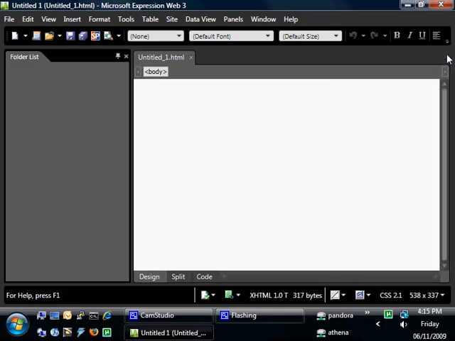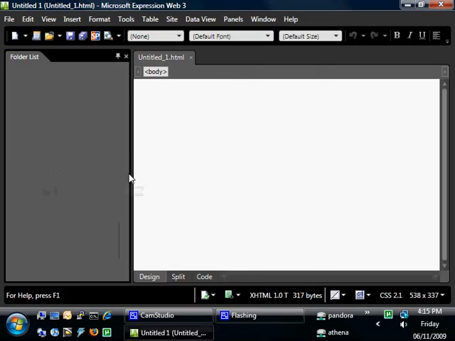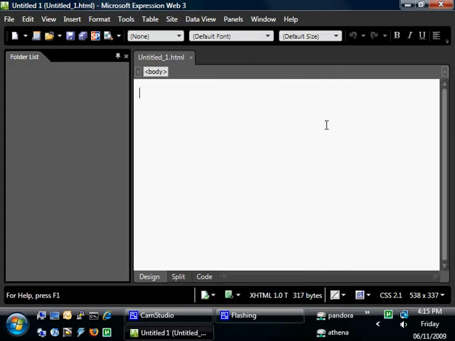They're not lost. If you do want to reopen those panels, we can go up to the Panels menu and turn these back on, and we'll close that one back down because we don't need it. But all the panels are located up here under the Panels menu if you want to play around and see what else is available.